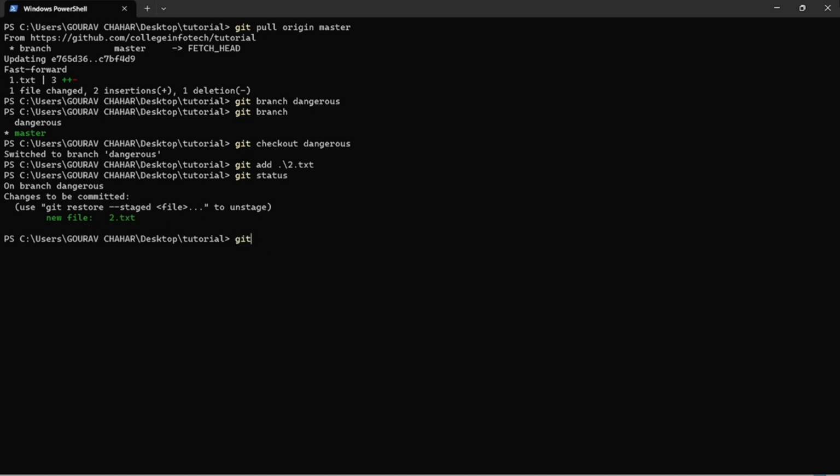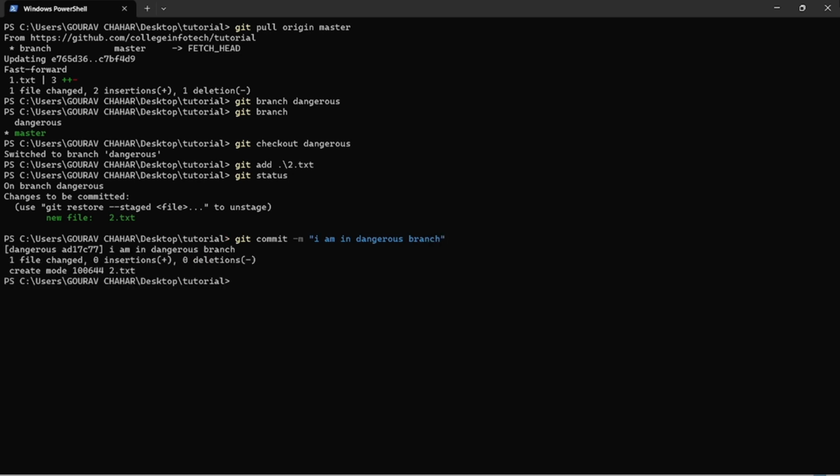Now commit the file by using git commit. And what should be the message? I am in dangerous branch. Yeah. Press enter, and here you can see that one file has been changed, 0 insertion, 0 deletion. That means it's a new file. Here you can see itself, it's a new file.